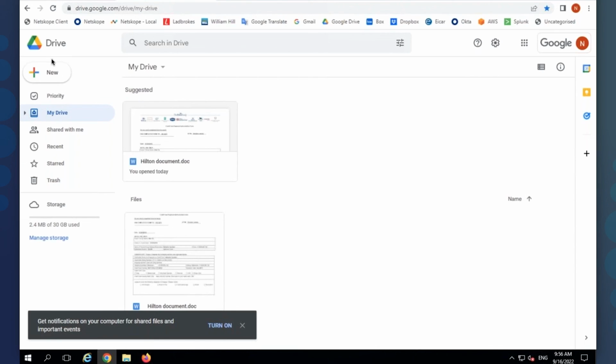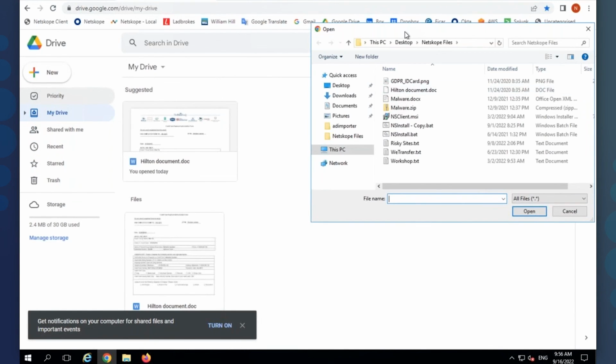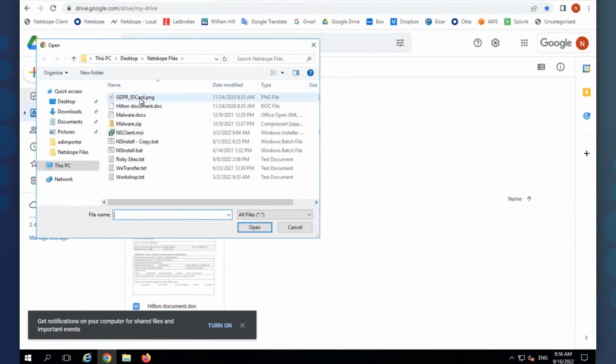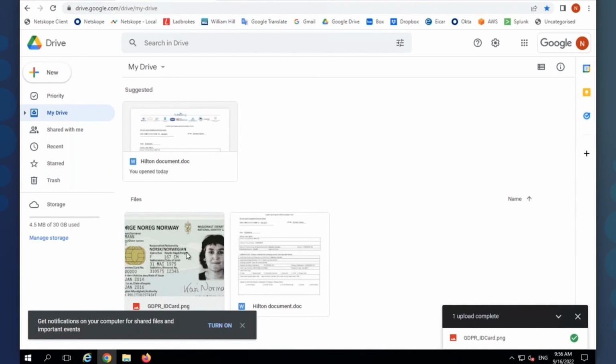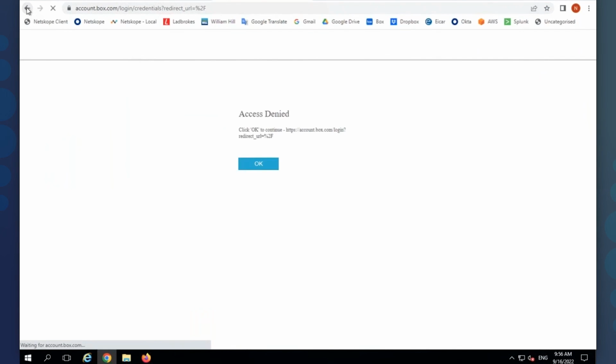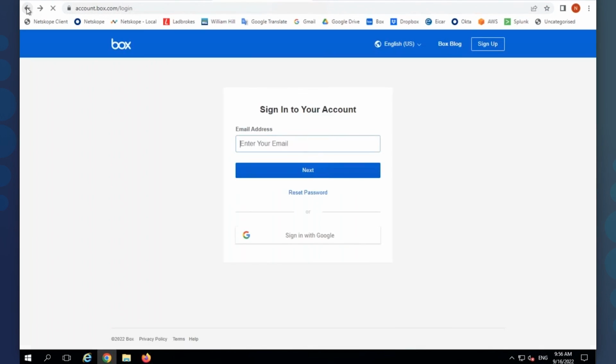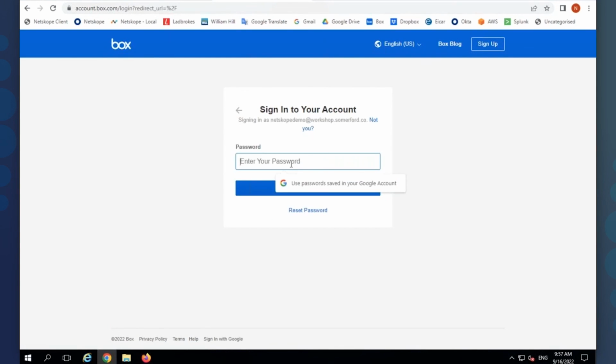So let's try it. So the picture is this. It's a fake ID card, used in training and stuff like that. And it is this GDPR ID card. And there you go. So it's been able to upload this Norwegian ID card there. Let's try it in Box. We don't want to do a form. Oh, that's right. I can't log into Box, can I? But I can, sorry. That's why I set it up to allow me to log in with this account. So I didn't need to go and turn all that off.